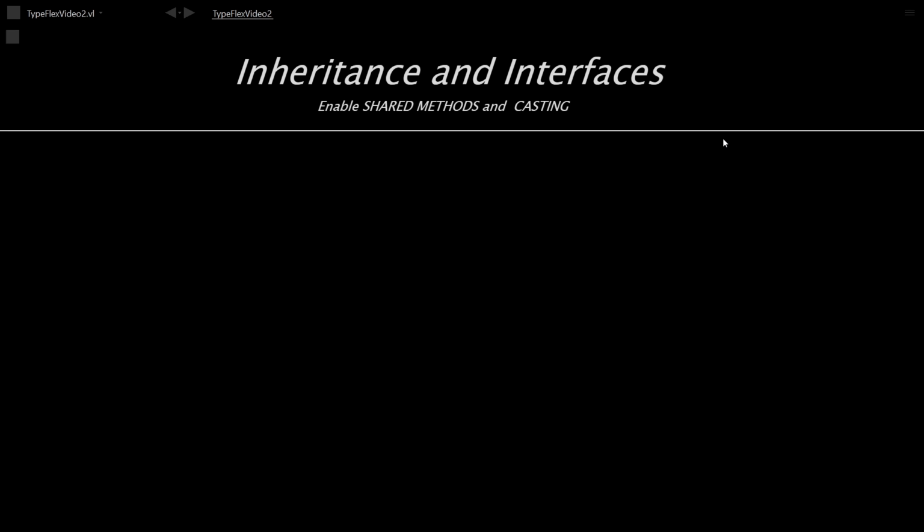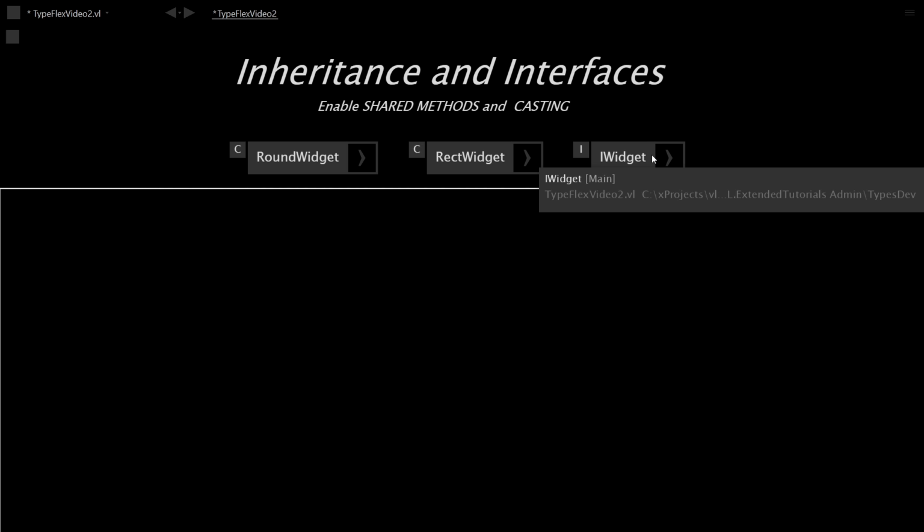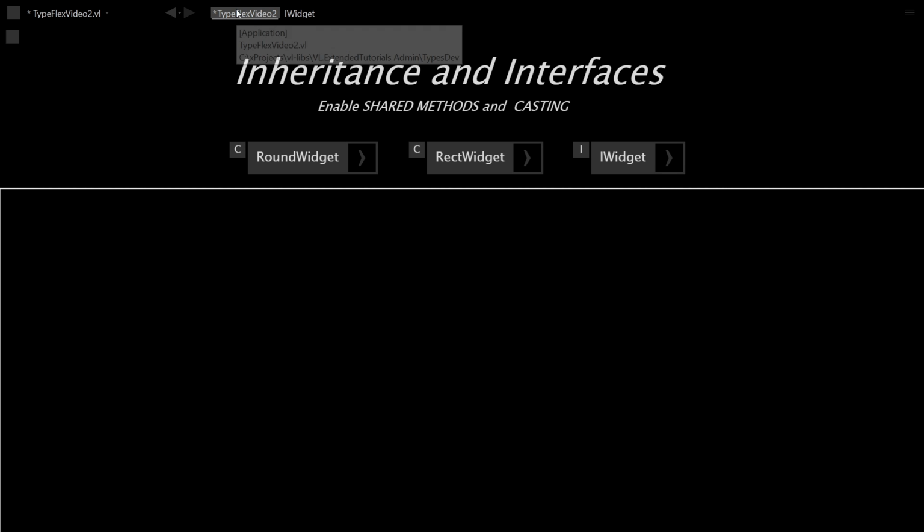Let me show you what I was just talking about. So this is a case of interfaces. We've got two widgets, round widget and rect widget, and they both implement an interface called iWidget. And the reason we're doing this is because we both want them to be drawn by the same piece of code. So we want to call the same draw method for both of those. And in this case, iWidget, the interface, has a method called draw.